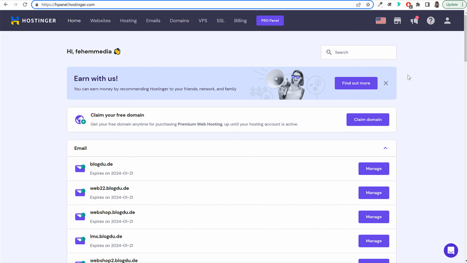So this is basically your control panel. This is the place from where you will be controlling your hosting account. And whenever you want to come to this page again, you can just type in edgepanel.hostinger.com, enter your email and password, and you can log into this website.